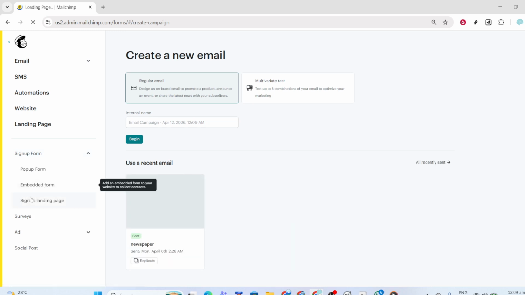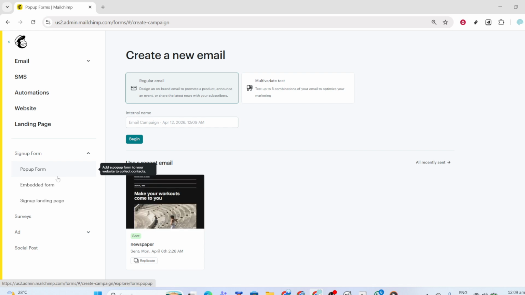If you don't have a website, or you want a simple link to share in emails, social posts, or ads, choose the Sign Up landing page. It gives you a dedicated page focused solely on collecting sign-ups, no extra distractions.